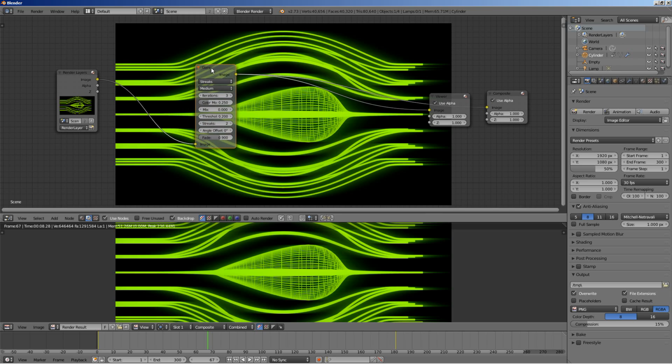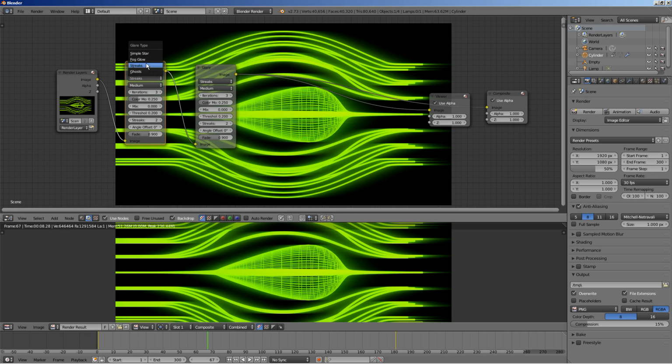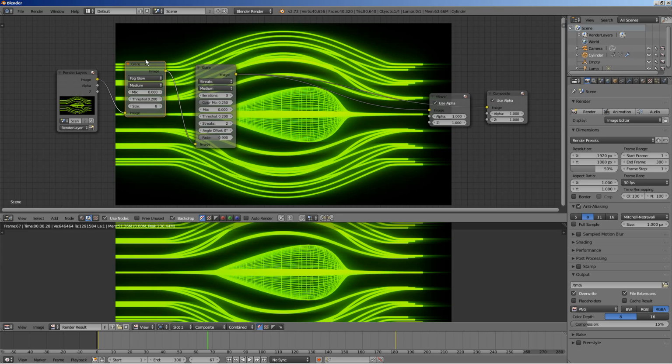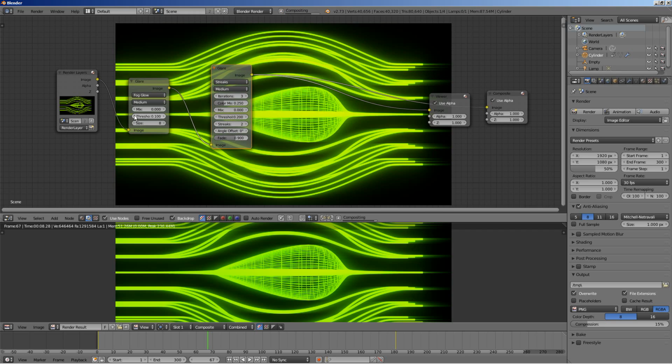And before that, let's hit Shift D, duplicate the glare node, and change the first one into a fog glow. Let's see how this one will look. And it looks pretty interesting. Alright. Let's set threshold down. Okay.